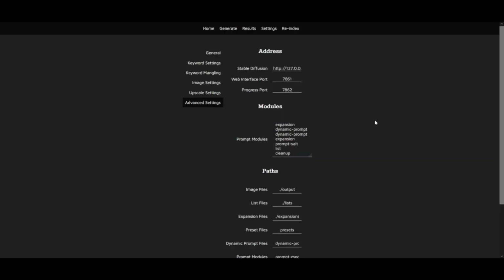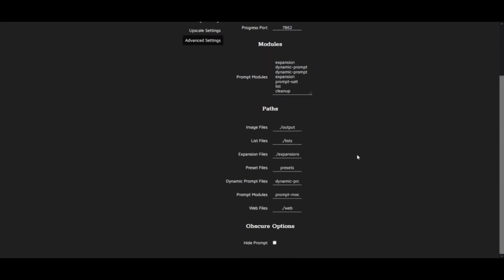Advanced settings. You can connect to other Stable Diffusion servers. You do not have to connect to one locally. This is the web interface port that this server runs on, and this is the progress port. The progress port is when it's in the middle of a generation, it will open a special progress page that you can monitor progress on. Generally don't need to change these. These are the prompt modules. I'm going to make a video on them. They're pretty advanced. They generally don't ever need to be changed. These are simply just folder paths for your image files, your list files, expansion files, etc.